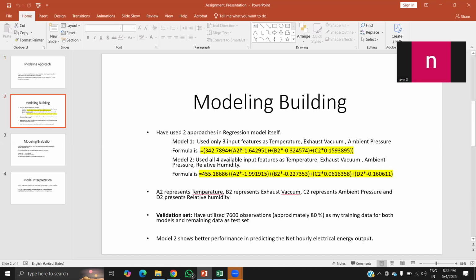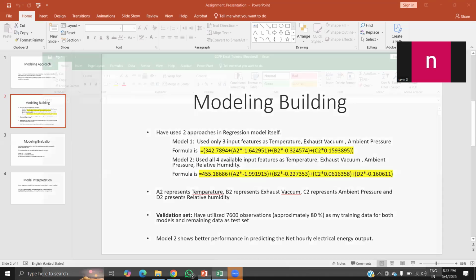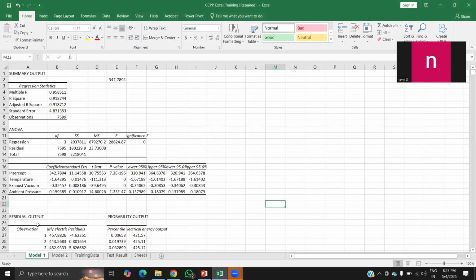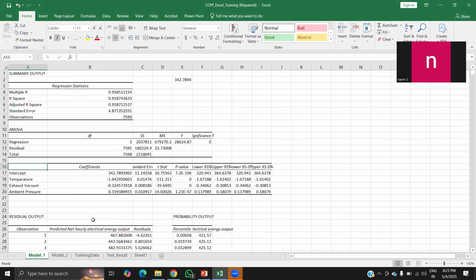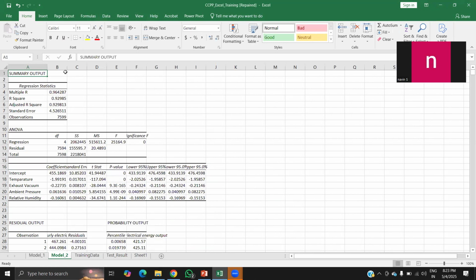I've taken two model approaches in regression. One where I'm using three features: temperature, exhaust vacuum, and ambient pressure, and the second one where I use all four input features, including the relative humidity as well. This is the formula which came up. I have done this using an Excel file, as you can see here. So this is model one, where the R square value came to this. These are the coefficient values. And this is model two.